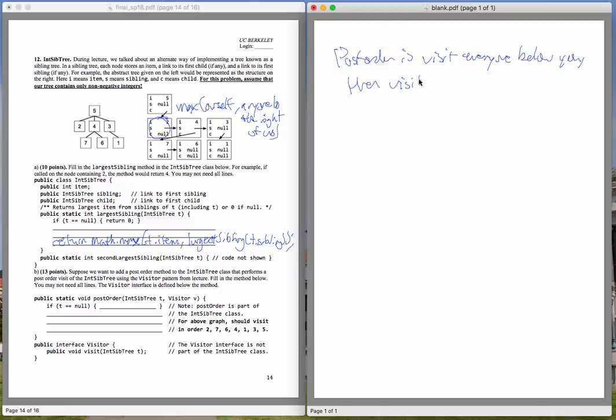then visit yourself. All right, so if we look at this tree as an example, for this 4, if we were to call post order on this 4, we must make sure to visit 7 and 6 before we visit 4. And especially for this, it's important that post order is going to be done recursively. And it's also hinted by this edge case. So in this base case, if t equals null, then there's nothing to really visit. So we just return since there's nothing to really do here.